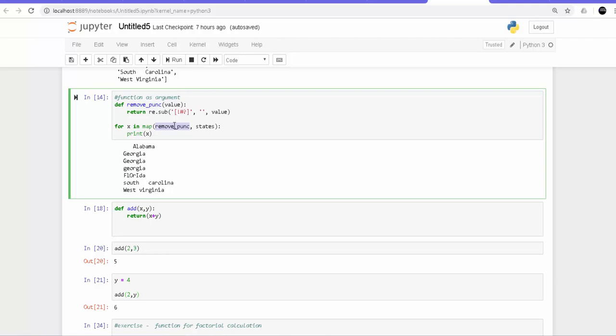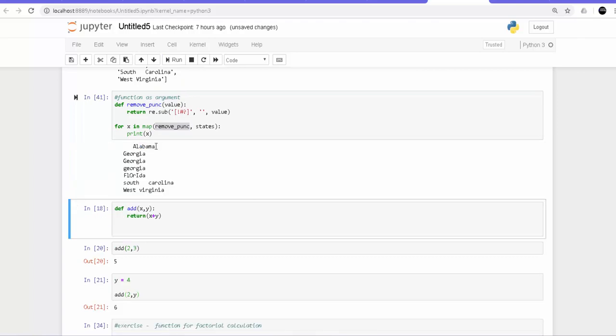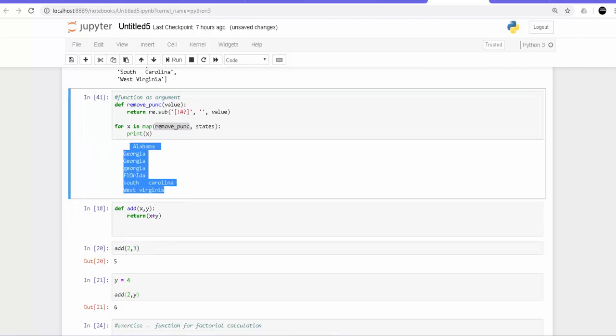So the function is now a parameter to another function, which is an inbuilt function called map, and you can see the results. So it's the same result that we received last time around.